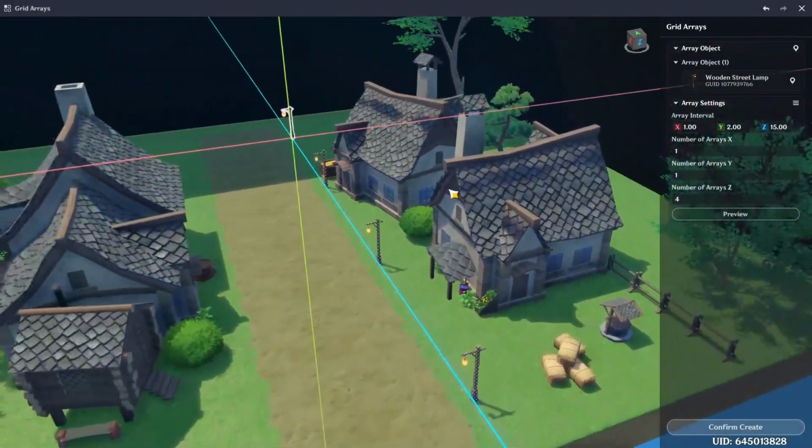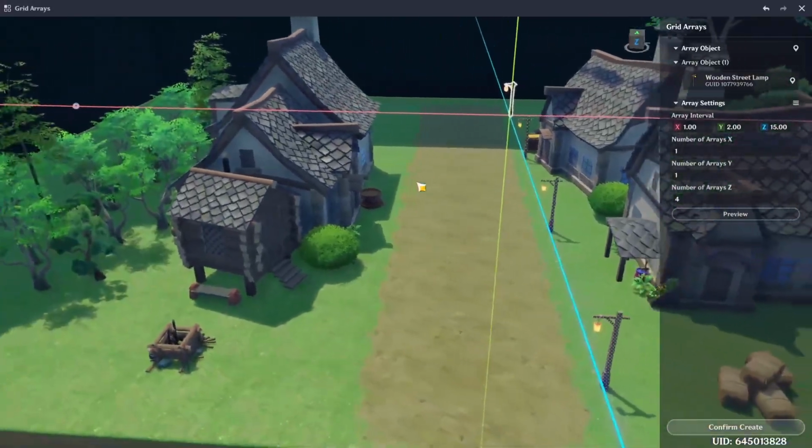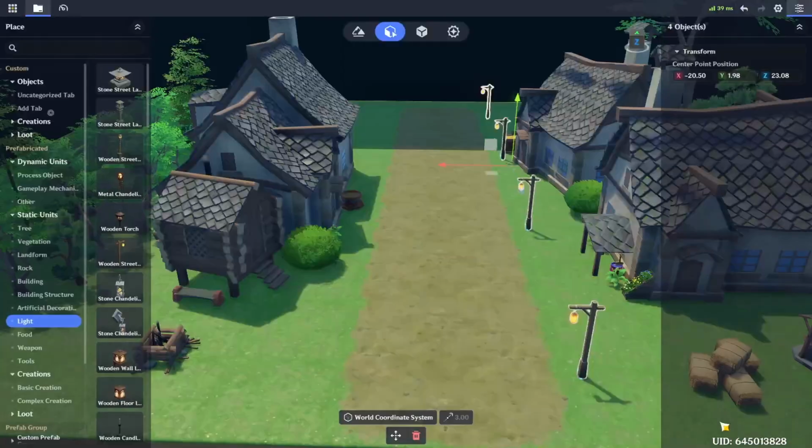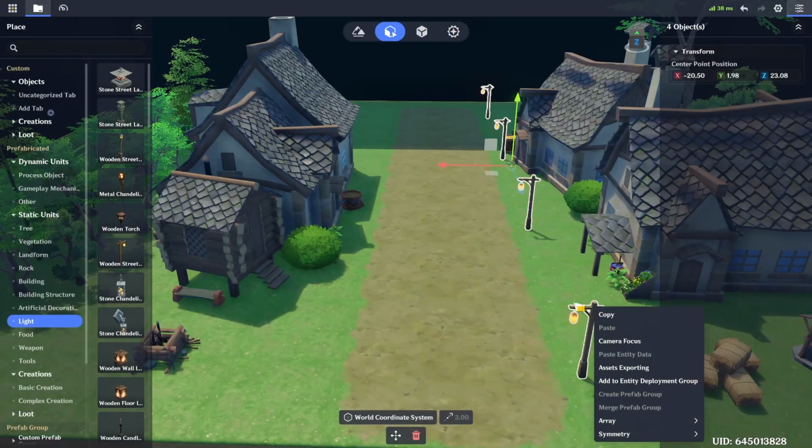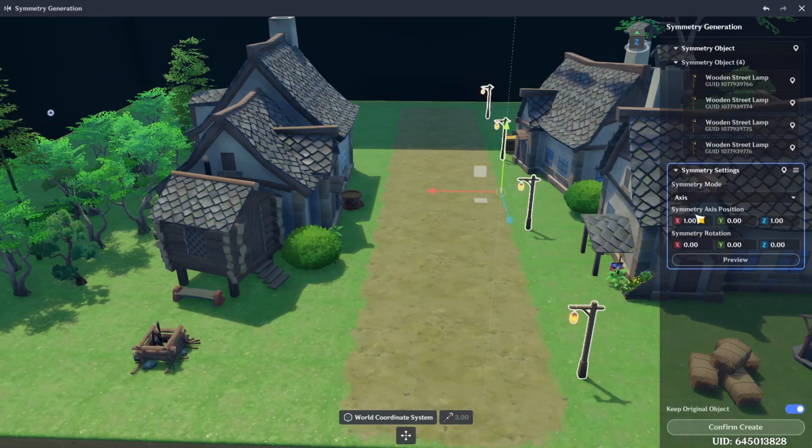Bring it down to 4. I think that's plenty for this little neighborhood. So let's hit confirm create. We're going to want to symmetrically mirror them. So we're going to go here. We're going to go to axis symmetry, and we're going to change x to 5.